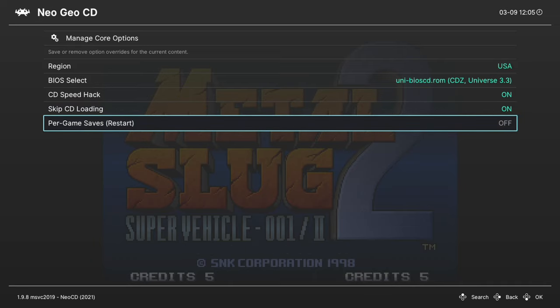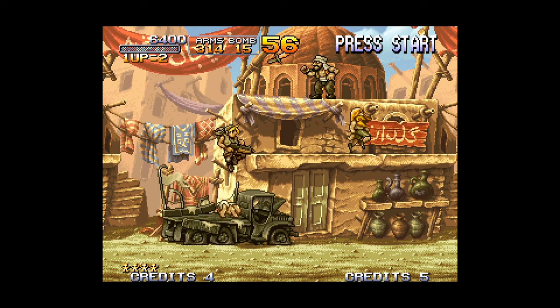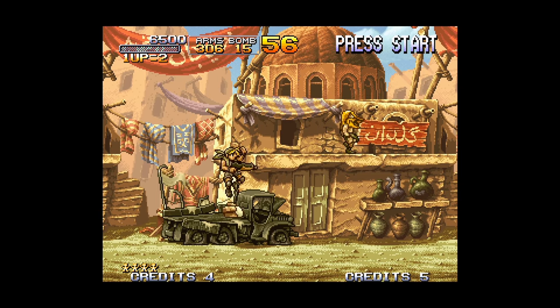And our last option is Per Game Saves. The Neo Geo internal save memory isn't that big, so if you have a large Neo Geo CD collection, you could run out of space, so I'd recommend turning this option on. And that's gonna do it as far as Neo Geo CD options are concerned. Not much here, makes it nice and easy. And there we go, Neo Geo CD emulation on the Xbox Series X and S version of RetroArch.